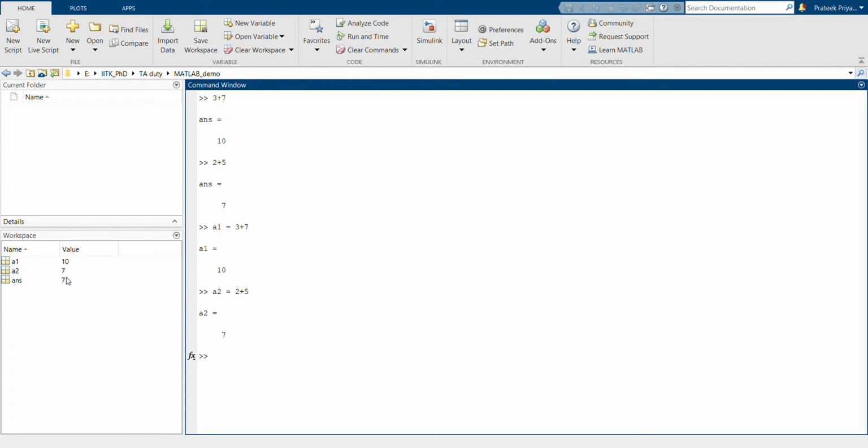a2 has 7. Now you can note one more thing. When we define a variable a1, its memory is created and stored. But when we directly type something like 12 into 30, the answer 808, we haven't created this variable. This memory is allocated dynamically by MATLAB itself. That's why it's easy to use. We don't need to define the variables in MATLAB.